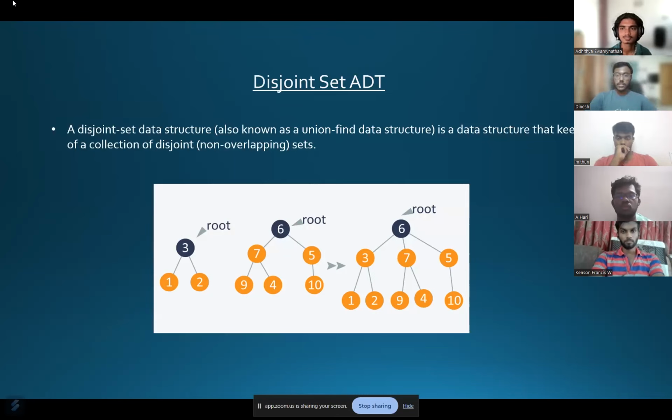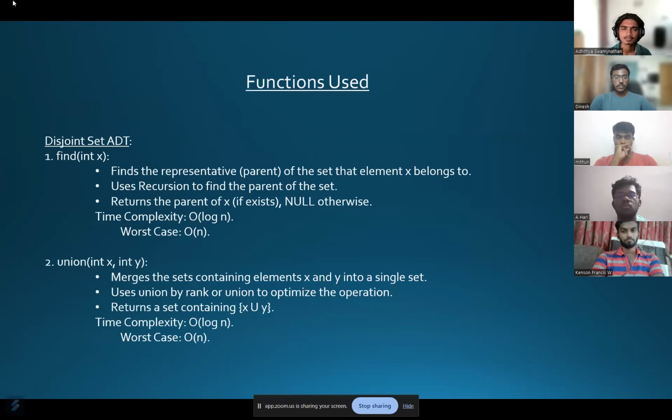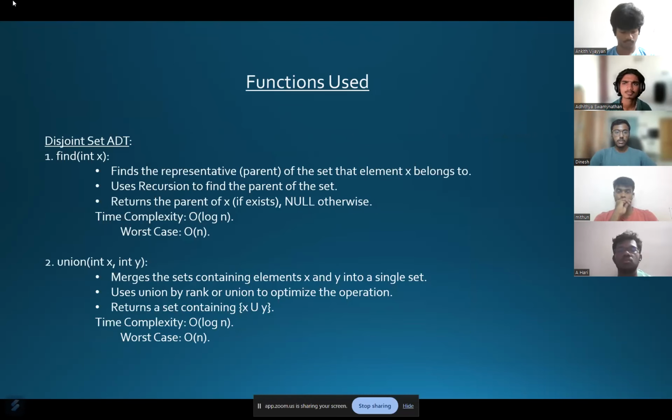Disjoint set ADT is also known as a union find data structure. It is an ADT that keeps track of the collection of disjoint sets. There are two functions that are used in disjoint set ADT. One is find, in which given an input number, we find the set in which the number belongs to. It uses recursion to find the parent of the set.